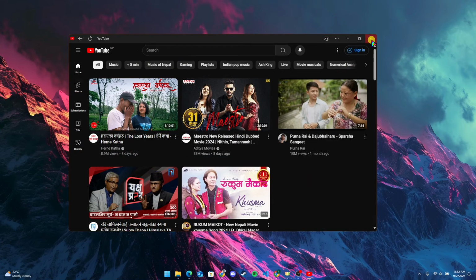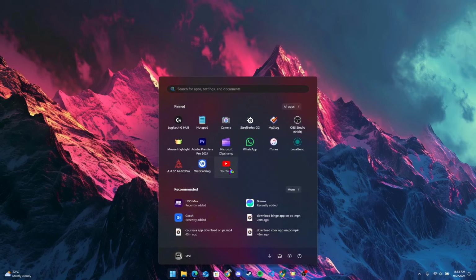So that is how you can download the YouTube application on your PC.